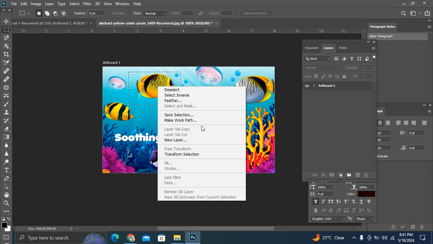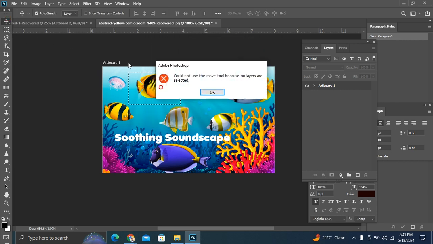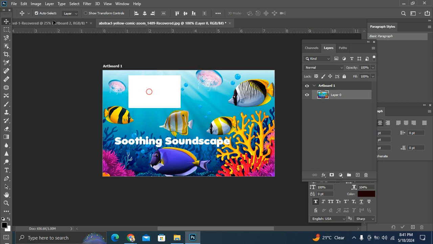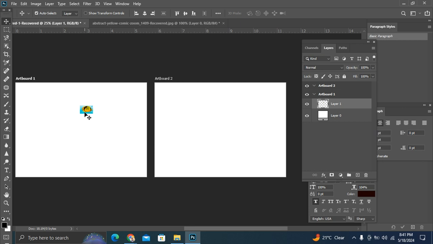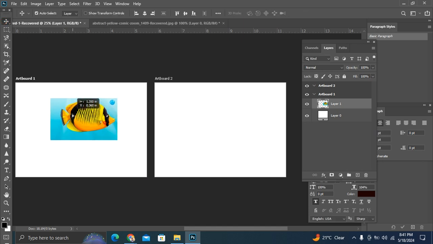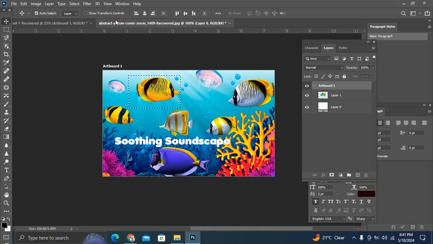You can make a selection. You can save the selection and move it to another canvas. For example, like that. You can move it and take it to another canvas. This one can do it.